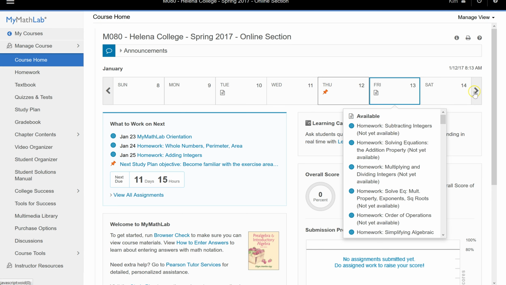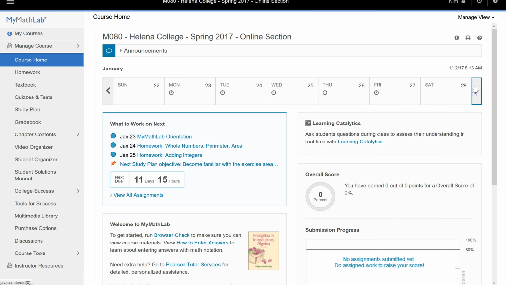If I move in the calendar over to the right, I will eventually see some little clocks. Those clocks show me when assignments are due. Now in this particular one, it says on January 23rd, the MyMathLab orientation is due. This is the last day it's due for full credit, otherwise it will be late penalties.